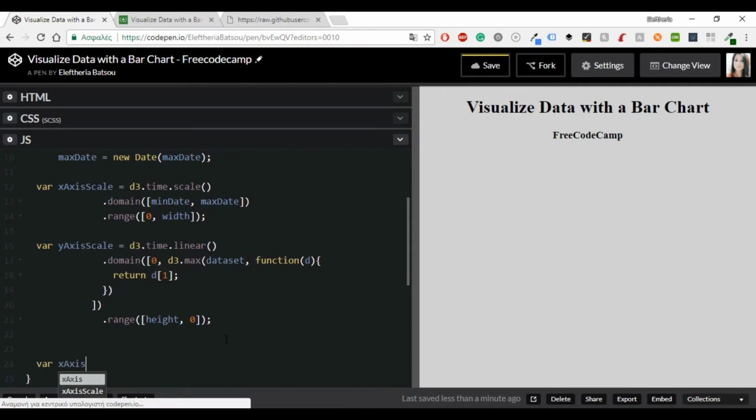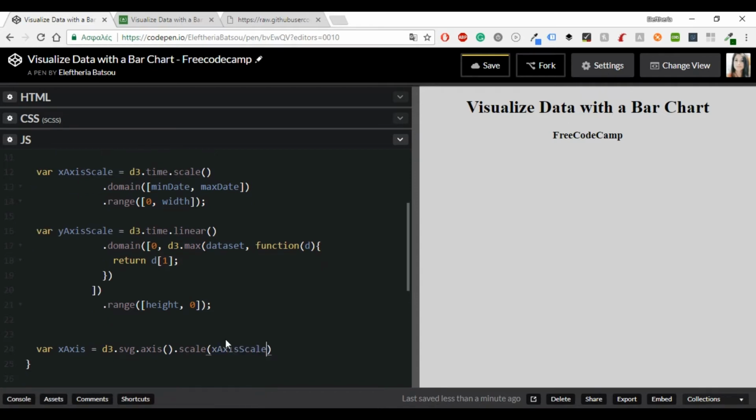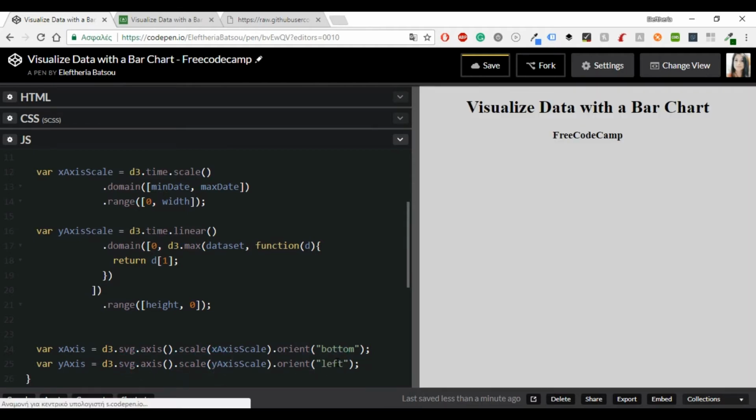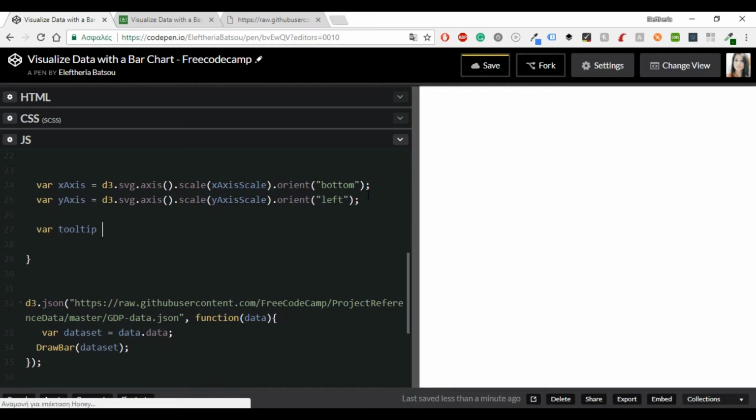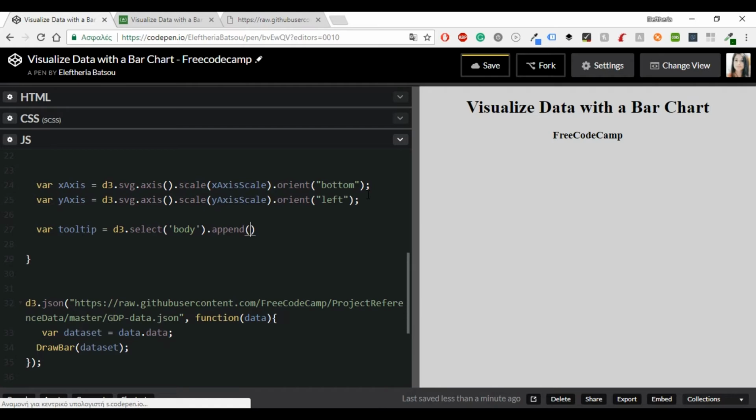Okay, let's continue. The declarations for our two axes are relatively simple. We're going to show the data under the x-axis line, and then we're going to show the numbers to the left of the y-axis line. So for the x-axis, we need d3.svg.axis.scale and .orient, and the orientation will be bottom, whereas for the y-axis, the orientation will be left.